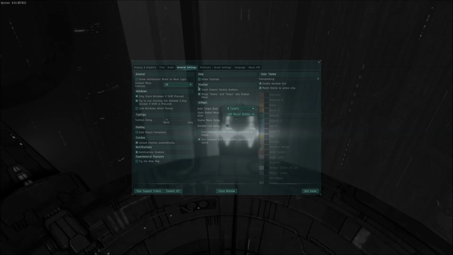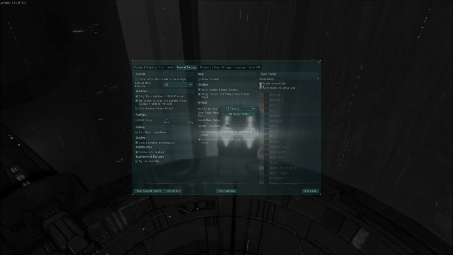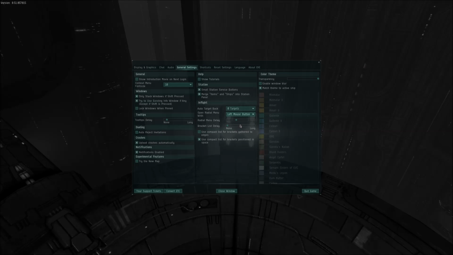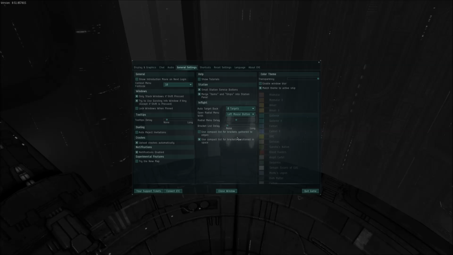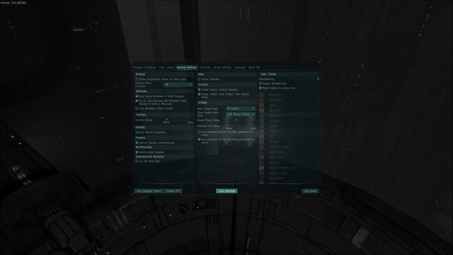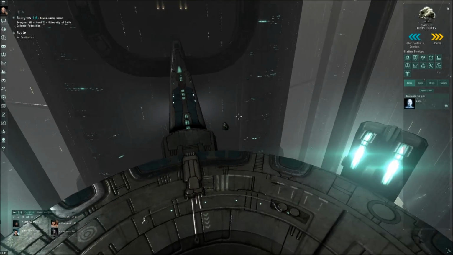The last thing that I'm going to do is to disable window blur. This will help us to see through these windows so we can see what's behind them and nothing is obscured. Now we're going to save these changes. The Eve window will flicker a little, and we'll say yes, we want to rescale our UI.